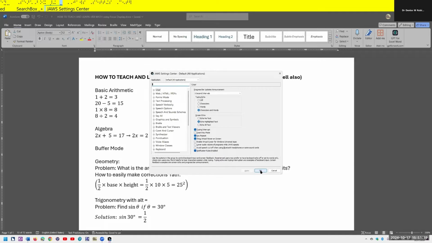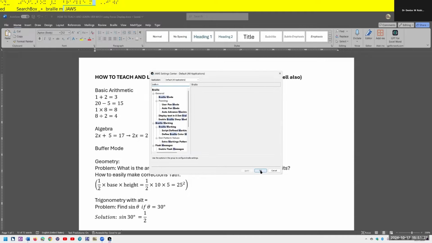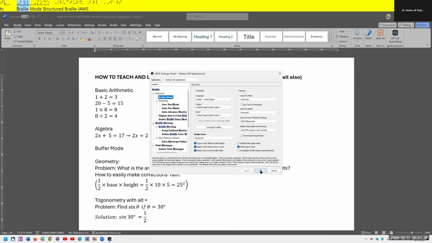I'm going to type in Braille space and an M, and I'm going to down arrow to Braille mode. Braille mode structured. General Braille. I'm going to hit F6 to jump over to all my options. General page. Braille mode combo box structured.